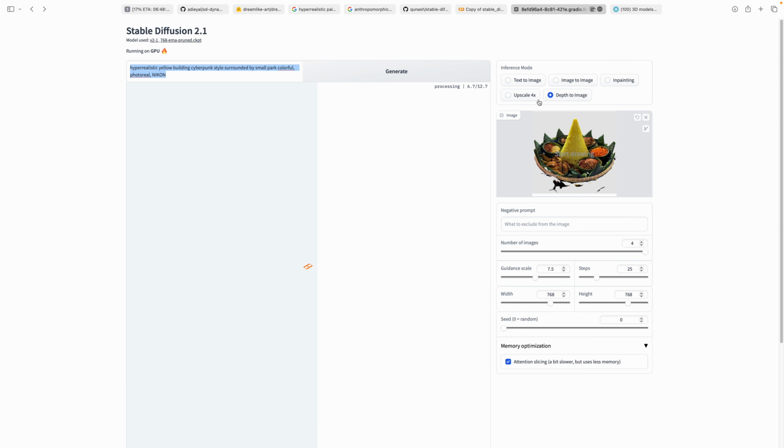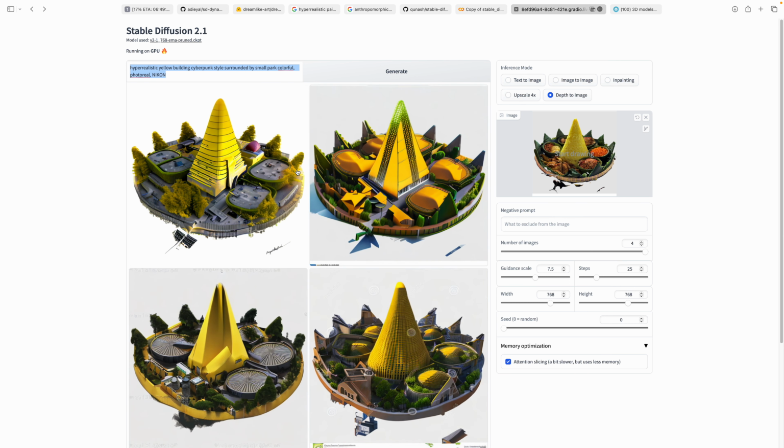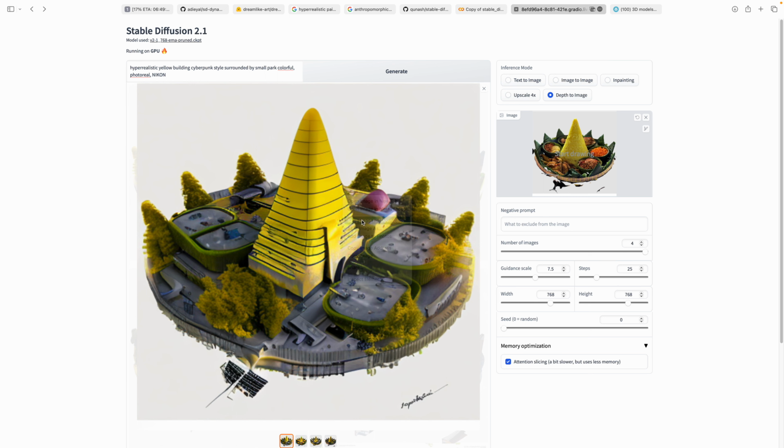So in this case, I'm using depth to image. I can use other things like upscale 4 times or text to image, image to image, the old ways to do it. This one is trying to guess the depth, and it creates some result for me. So it's like a theme park. This is actually a yellow rice. It's a very famous dish in Indonesia. Yeah, it's creating this kind of artwork for us. So it's pretty cool, and I can simply download it if I want to.